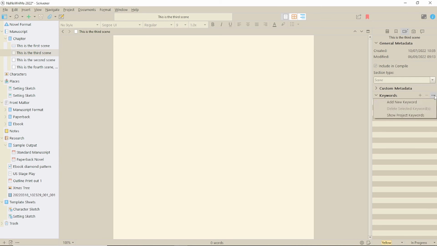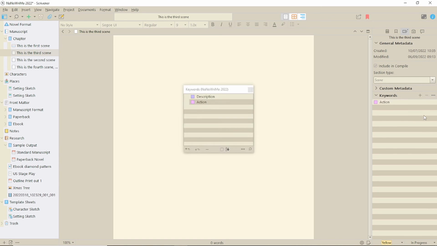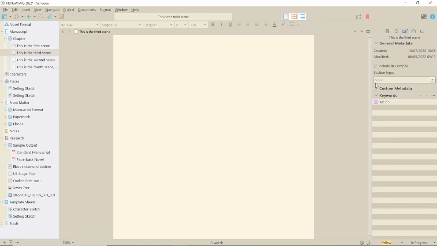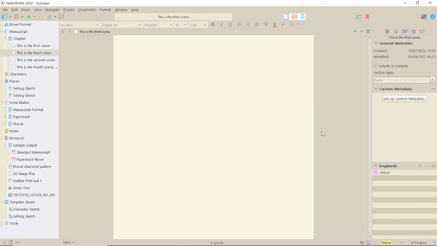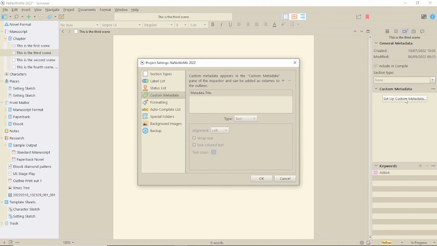If you select Show Project Keywords, you'll get a window to add standard items, where you can actually create families of keywords. If you want more information on this, check out the dedicated video highlighted at the end of this one. And finally, there's custom metadata, which is where you decide what you want your categorisation information to be, using checkboxes, dates, pull-down lists, and simple text boxes. That's also available in a dedicated video here.